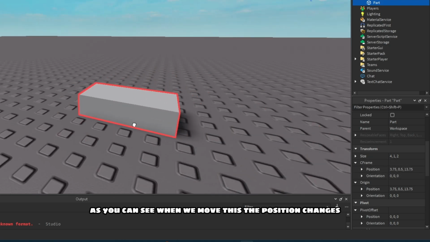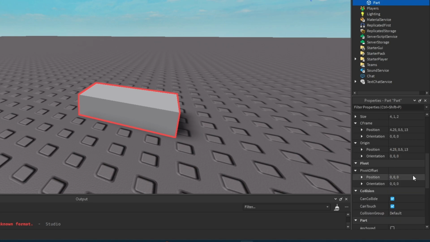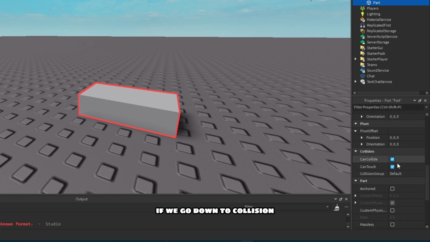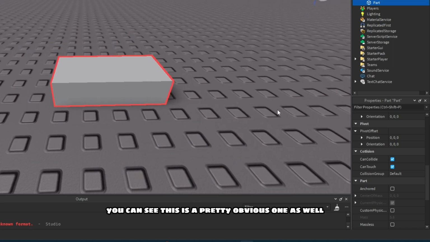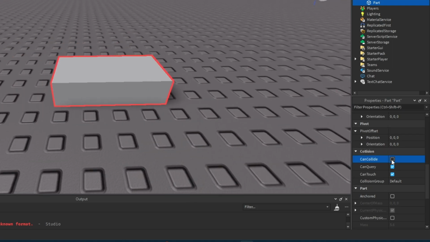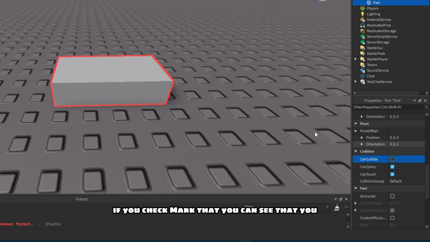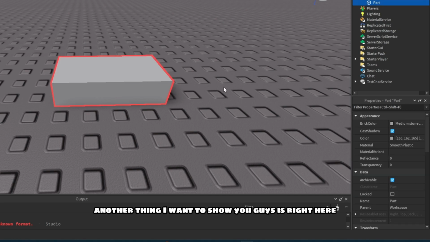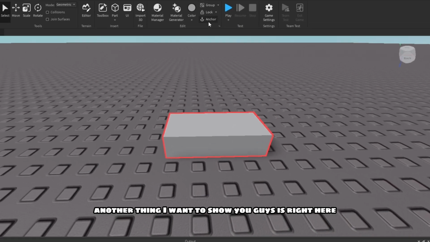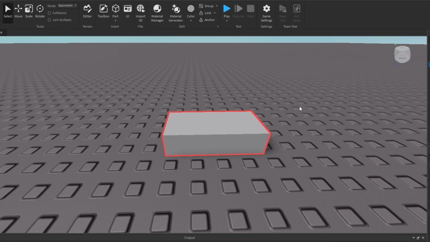As you can see, when we move this, the position changes. If we go down to collision, you can see this is a pretty obvious one as well. If you check mark that, you can see that, well, you can't see, but it has no collision now. Now another thing I want to show you guys is right here. This is called anchor. If you don't know what anchor does, it makes something not move unless coded to move.